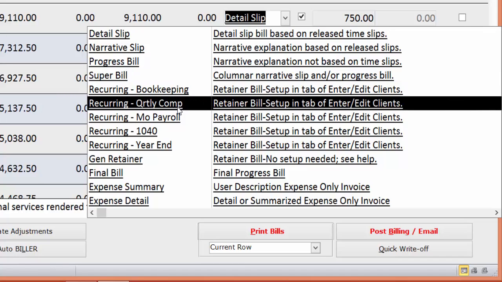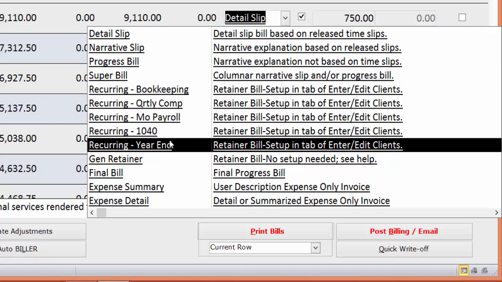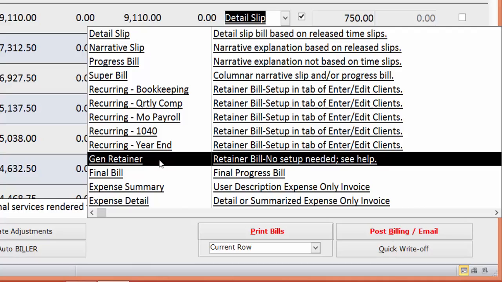You do have recurring invoices here that we talked about in the client setup. Those present just like a narrative slip bill. The general retainer is an old bill type that's here. Quite frankly, do not use that. The progress bill does a much better job of reporting realization.